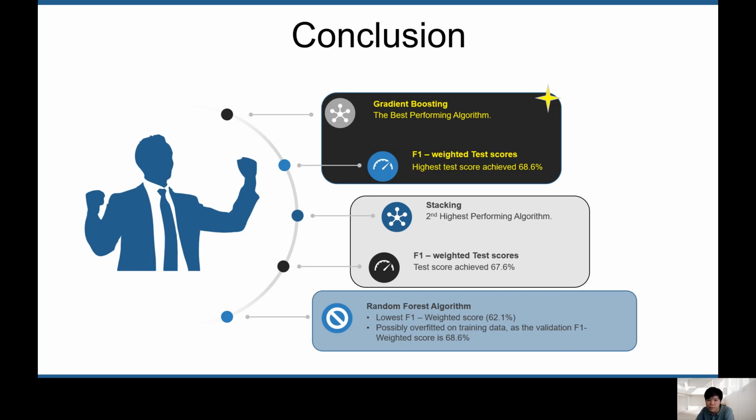We suspect that this model is overfitted on the training data, because the validation score is 68%, but when we perform it on the testing data, it scores only around 62%. So we suspect that this model is overfitted on the training data.